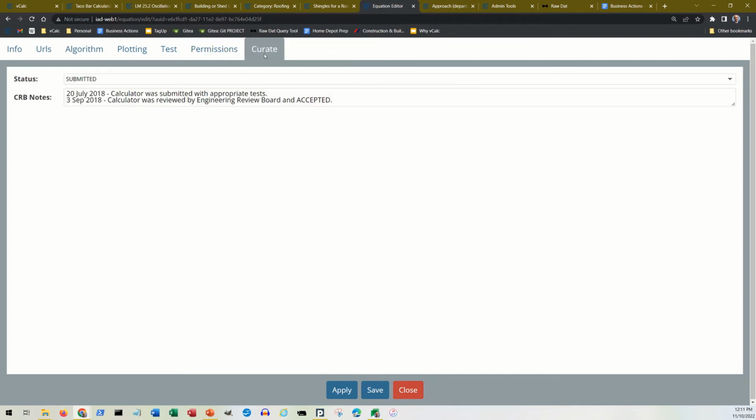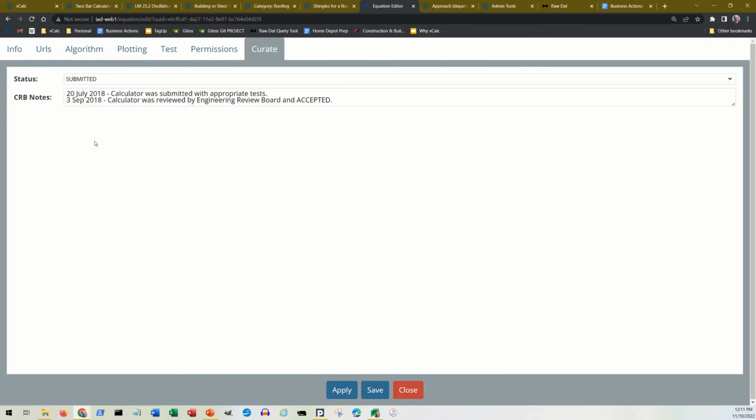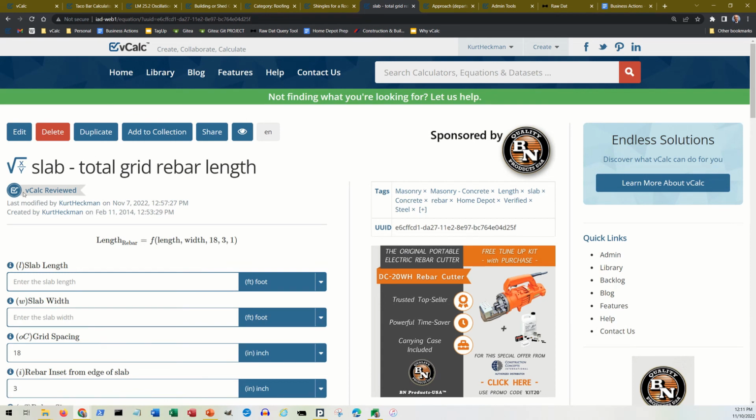And then last but not least, if you recall, I talked about that little chevron that said vCalc approved. Curate is where you can create a governing body that walks through and verifies a calculator at different levels. In that way you can put your stamp of approval that what has been built has at least been reviewed, and you come up with your own terms for what's been reviewed and approved. So if we close out of that, this one has been reviewed and approved by vCalc as being accurate to the best of our ability. And again, it has that vCalc reviewed chevron.